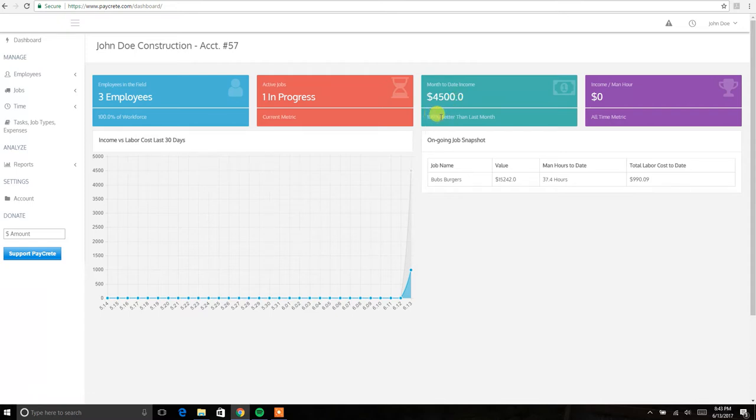This will also compare with last month, and that's a pretty neat feature that we've added. Income per man hour has not been calculated yet because for sampling purposes we don't have any hours under that job, but once you complete a job, that number will change. And then again, the graph is right here. You can see it's starting to fill out. So we have some income here on the 13th, and when we hover over that, it shows $4,500 as income and labor cost at $990.09.